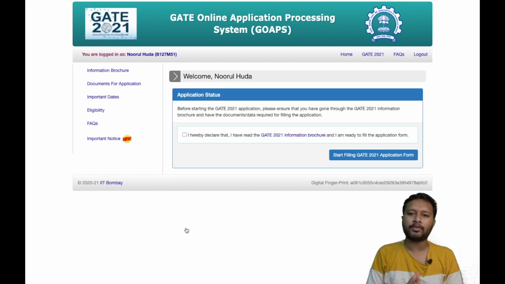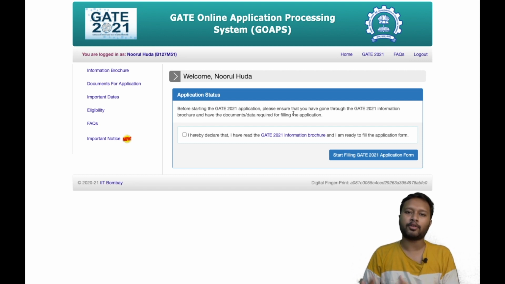Alright, so I have just logged into the page, and it says that before starting the GATE 2021 application, please ensure that you have gone through the GATE 2021 information brochure in order to know all the other information regarding the photograph, and what you have to fill, okay? So if you want, you can read the information brochure. This is highly recommended. You should go and read that, but because I have already read it, let's go with the further process, okay?